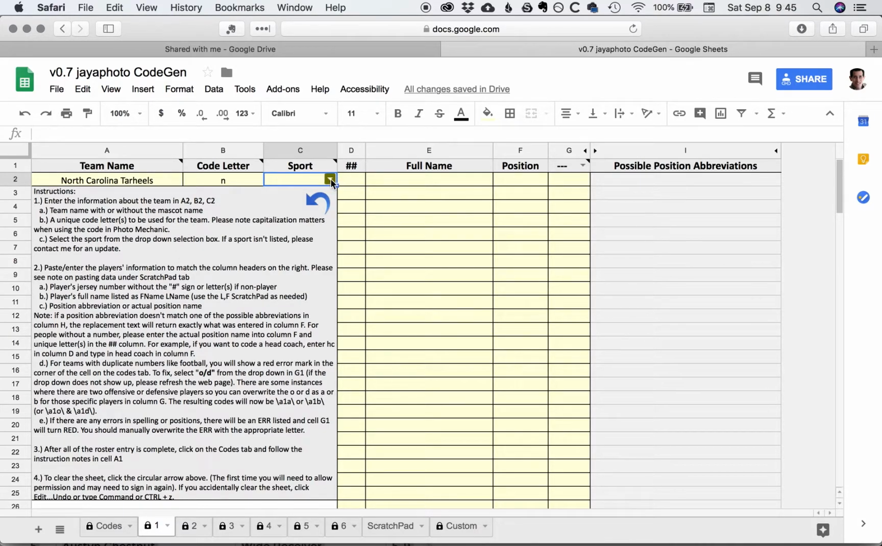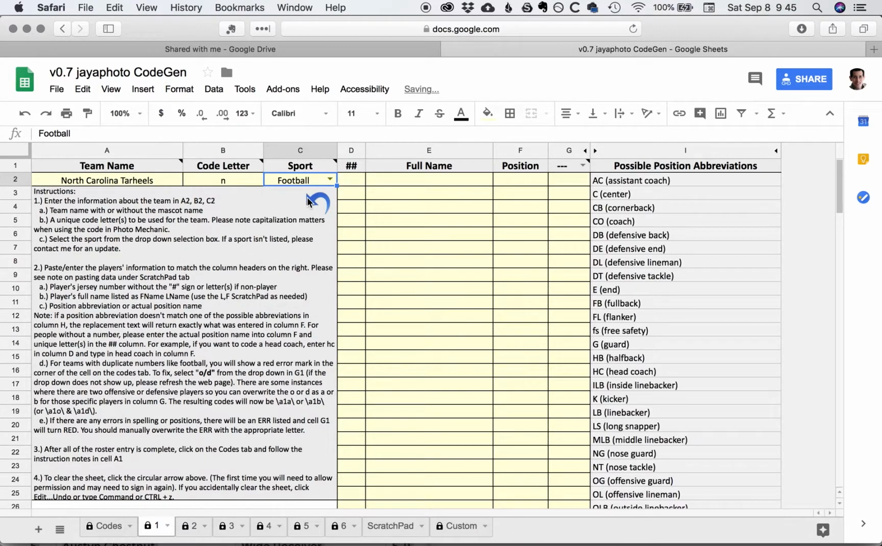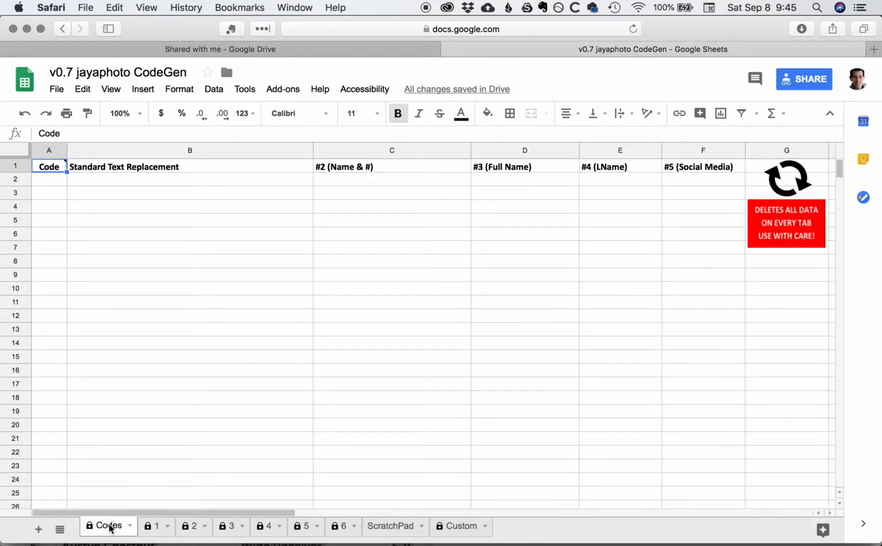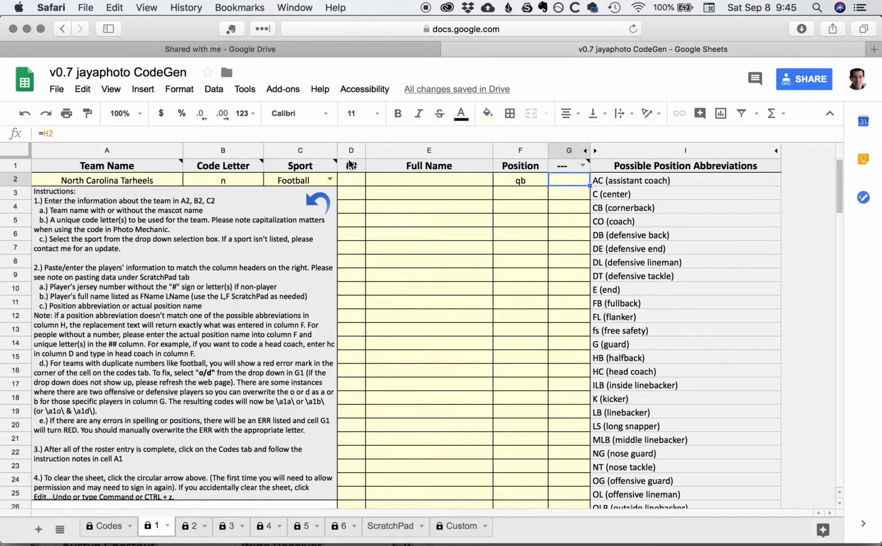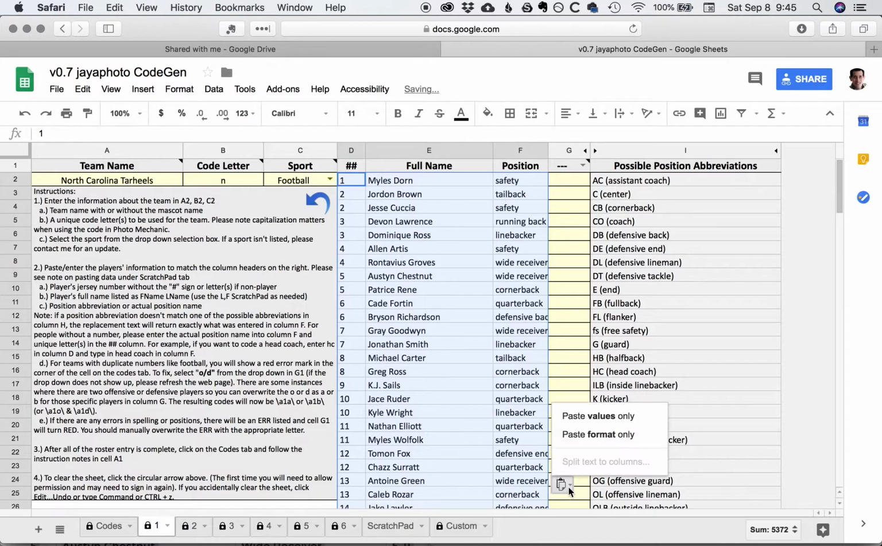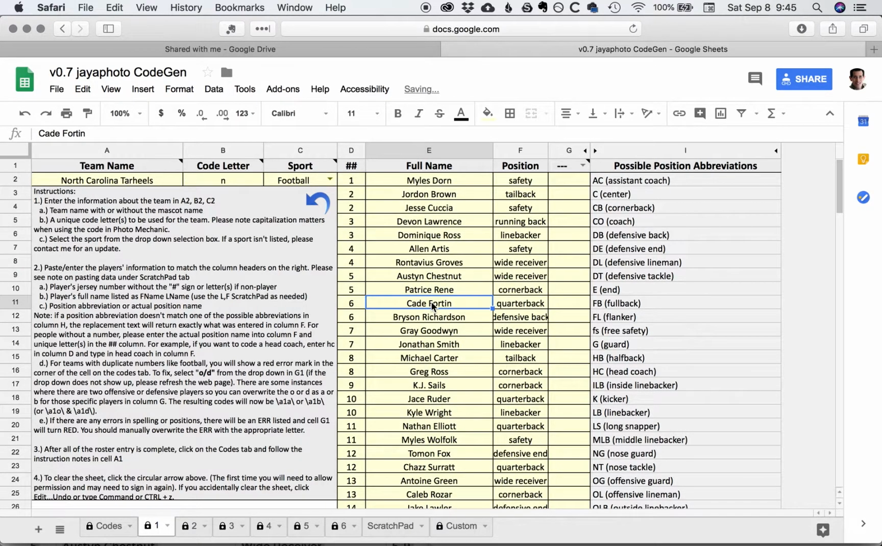We've got a list of sports here. This time it's going to be football, and whenever you do that, the possible position abbreviations pop up. And so if you type in QB, then it will translate QB into quarterback once it comes into the code replacement. But for now, I've copied the North Carolina roster. I'm just going to paste as values.